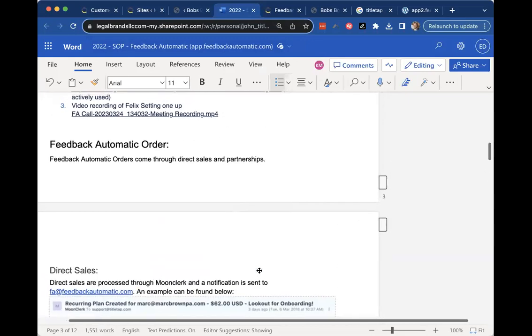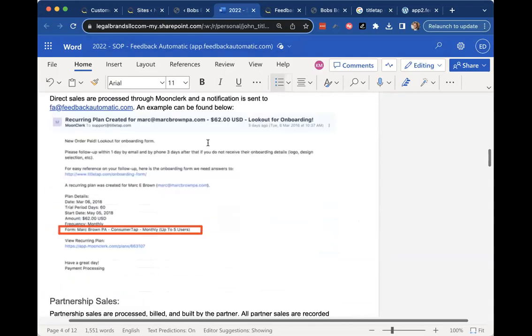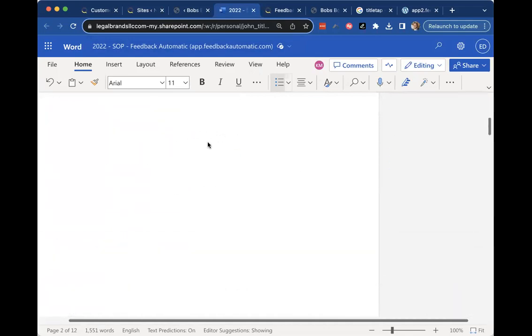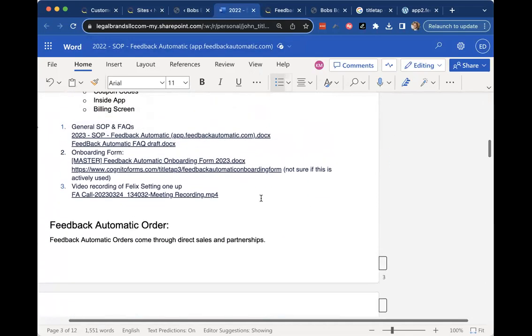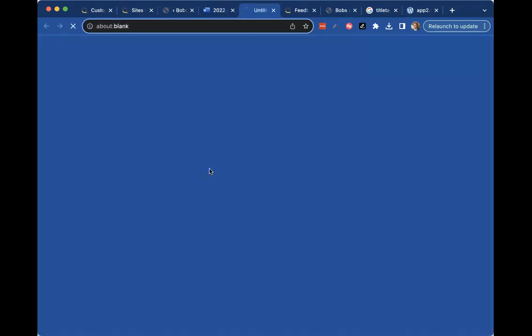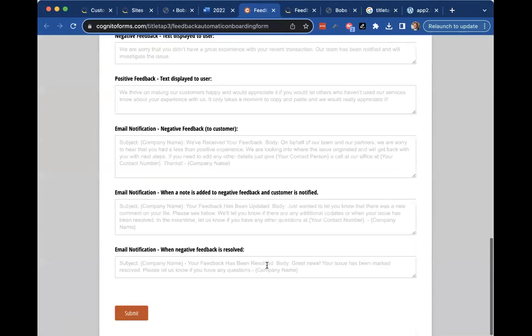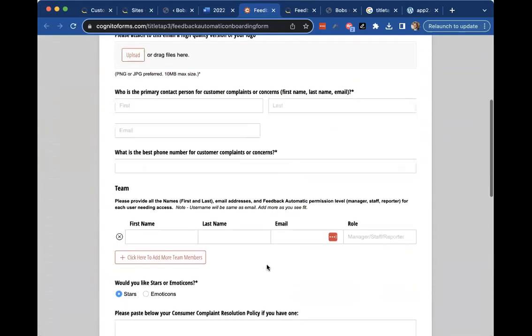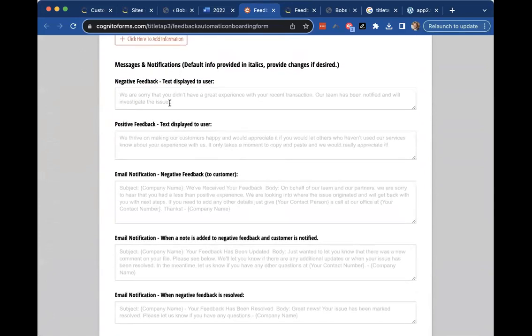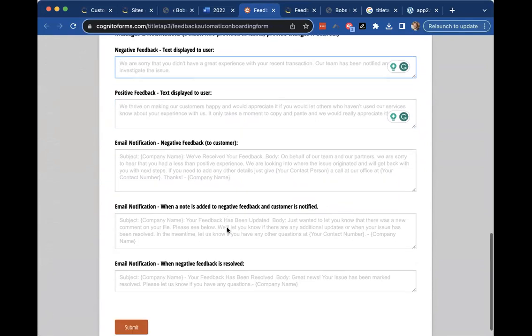Let me scroll through my list real quick and see if I'm missing anything else here. Oh, the onboarding form. So we do have an onboarding form here, and this should be the one that we use now, the Cognito forms. It's pretty similar to what we use now for websites and for other things, but it just gives the customer a couple of options to customize what they want to use, right? And we have some suggested text in here and that sort of thing.